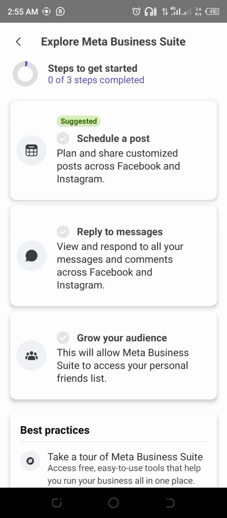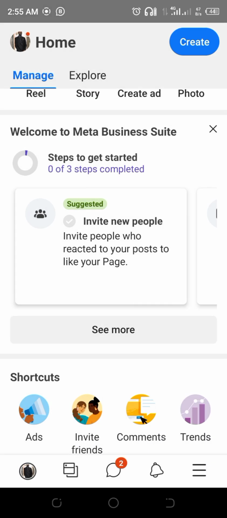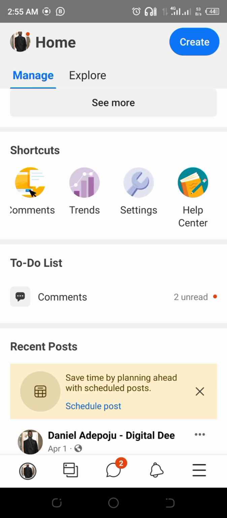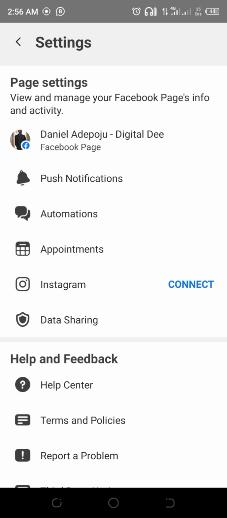You can also grow your audience, and they will give you different suggestions and different things. And also, you can connect your Instagram account here. So these are the things they will show you here. You have your heart. You can invite your friends. You can check out comments. You can check out your trends. Those are the latest trends on your campaign. You can do your settings, and you can also connect them on the help center.